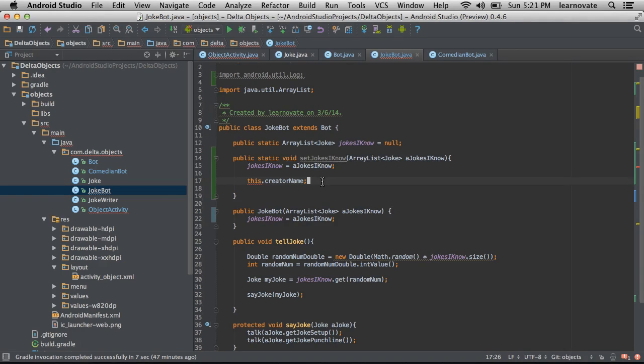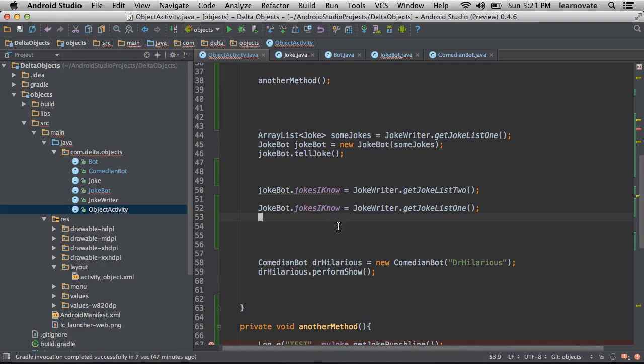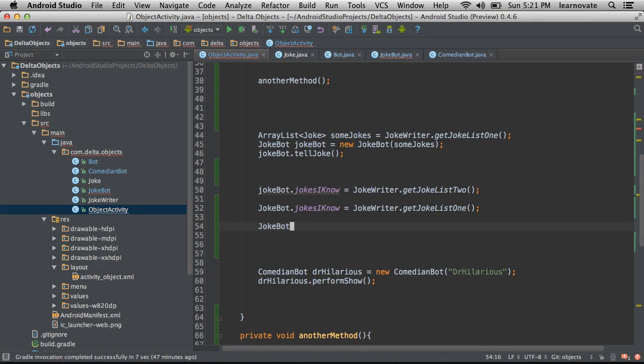Why? Well, this method is one method shared amongst all of the different JokeBots. So when you say this, well, it doesn't know which this there is. You could be over here, and you don't even need to instantiate memory. You could just say JokeBot dot setJokesIKnow. I mean, what is that functioning on? Which JokeBot? It's functioning on all of those JokeBot objects simultaneously.